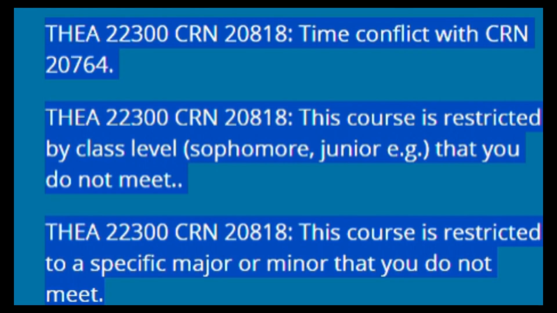The first error the student has encountered is a time conflict. The class the student is attempting to register for has an overlap in meeting time with the class the student is already registered for. The student will either need to find a different class or contact their academic advisor to discuss other options. The next error is for class level.